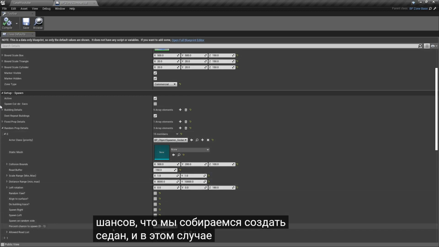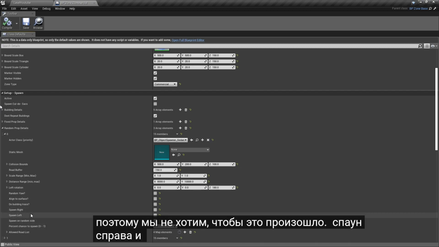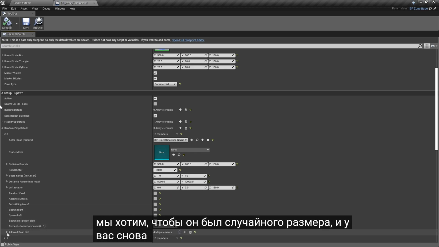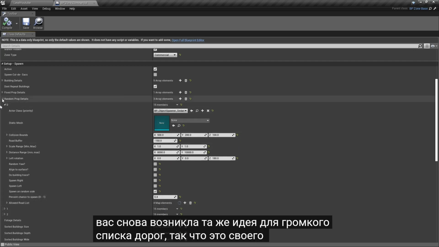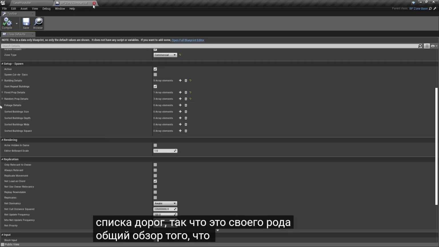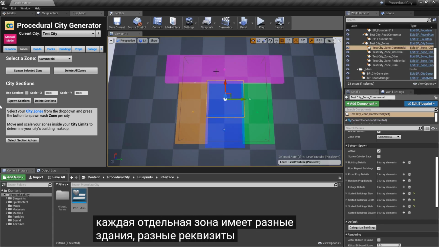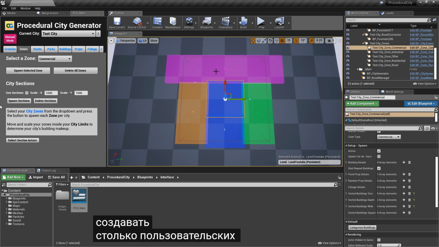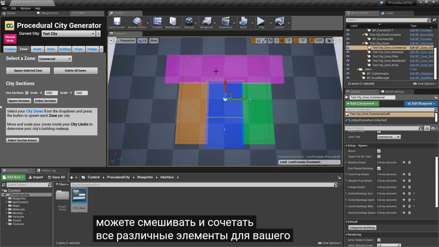And in this case, I wanted to spawn on a random side of the road. So we don't want it to spawn on the right and the left. We want it to be a random size. And you got, again, the same idea for allowed road list. So that's kind of a high level overview of what the zones are. Each individual zone has different buildings, different props, and different foliage. And you can create custom zones, as many as you want, and you can mix and match all of the different elements for your city.